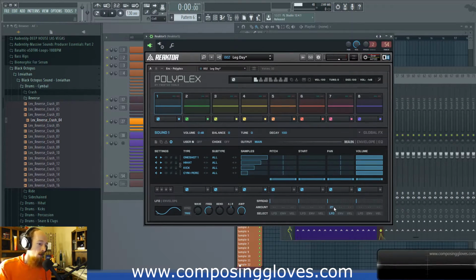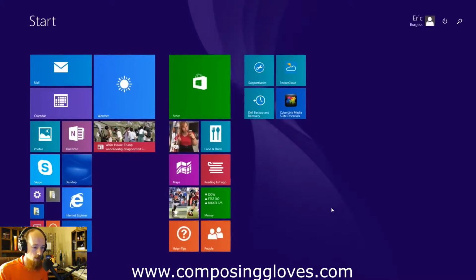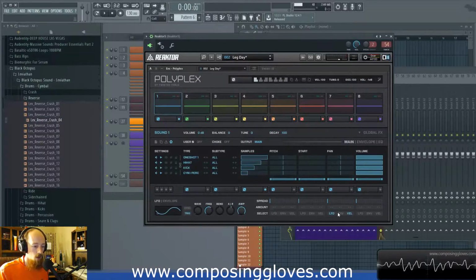So, okay. What about this guy over here? We should already know what this one does. This is the velocity one. So you can make things velocity sensitive by MIDI. Right click does not reset these values. Good to know. Oh, I did it. I don't know how I did that. But anyways, it's just a reset thing. You just drag it down.